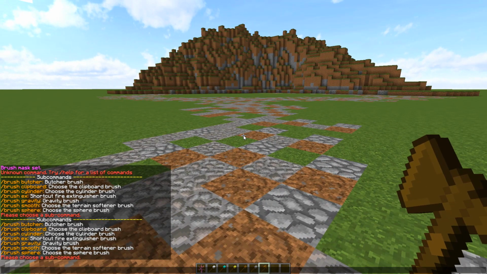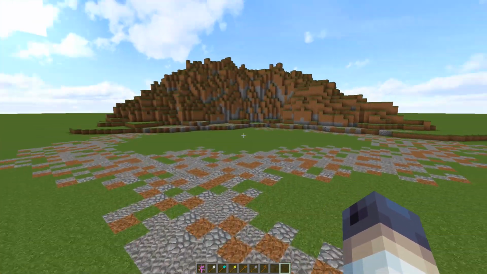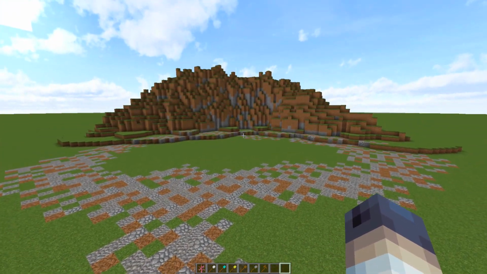So I really only use the clipboard, the smooth, and the sphere, and that's about it. And I can create immense terrain. I mean, obviously I did this in like all of 2 minutes, so it's not perfect.